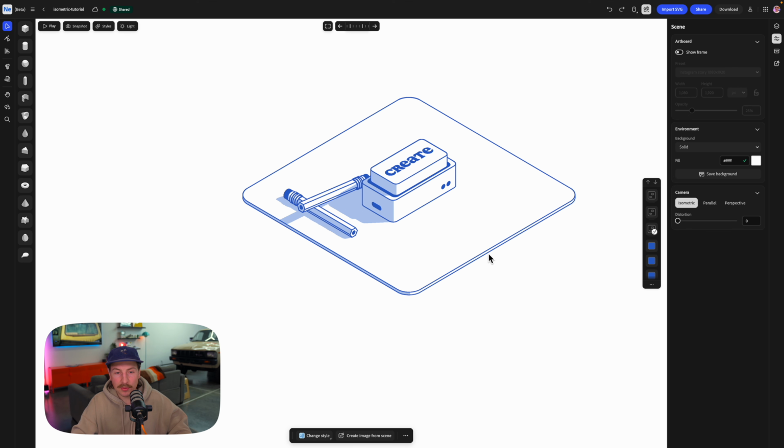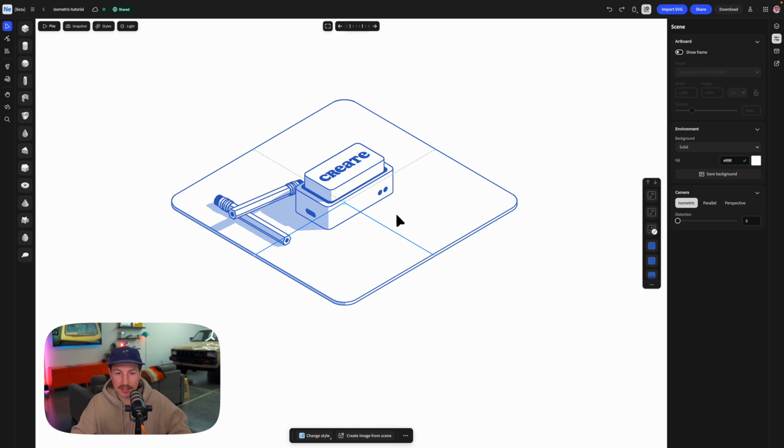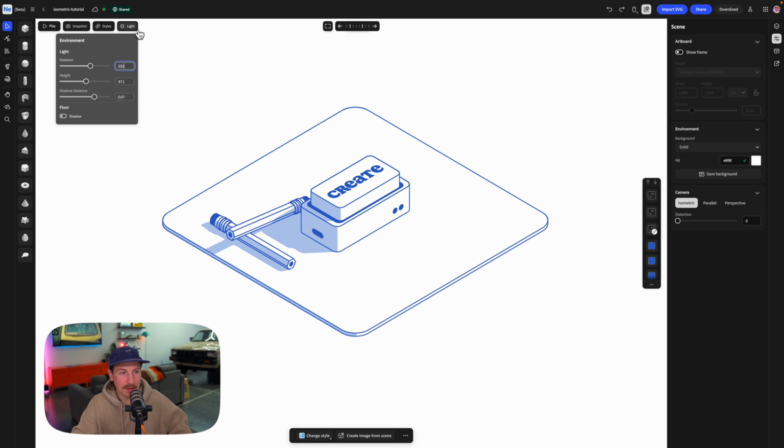But one thing I want to do is I actually want to change the shadow. So it looks like the shadow is pretty heavy. So up here on the top left, I have light. I can change the rotation, which is really cool. I like the angle that it's at, but it's the height that I want to adjust. So maybe we'll have something a little bit simpler, something like that. Yeah, I think that'll be great.